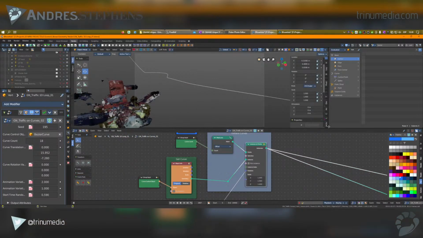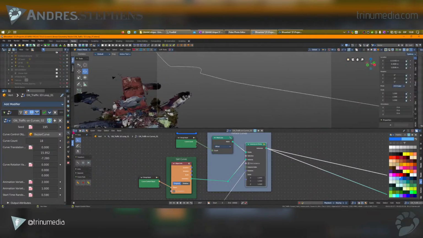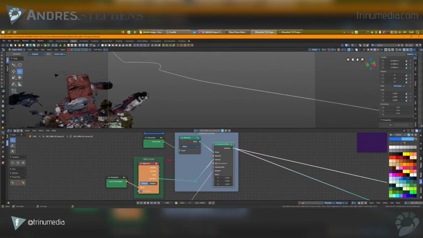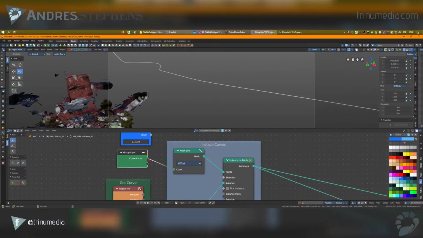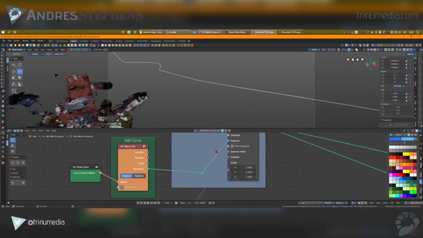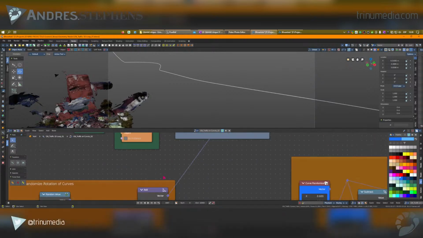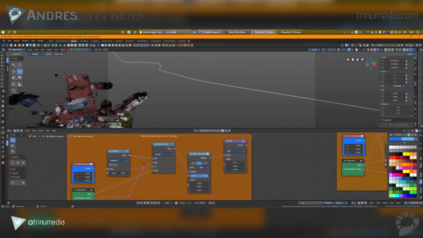The blue node basically takes what I mentioned earlier, and it instances the curve by the curve count. I have 18 different curves into a mesh line, which means 18 points, and I instance the curve onto the 18 points. And I use this randomize rotation.